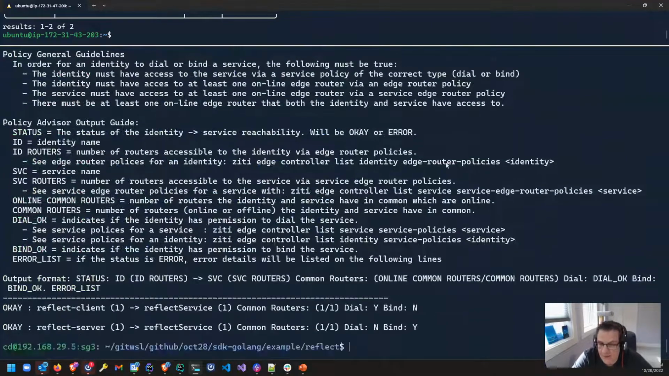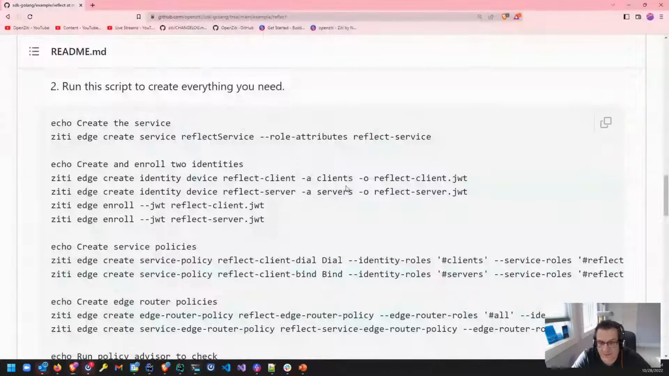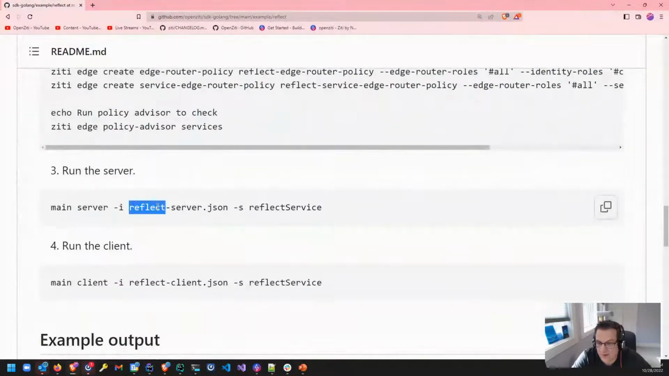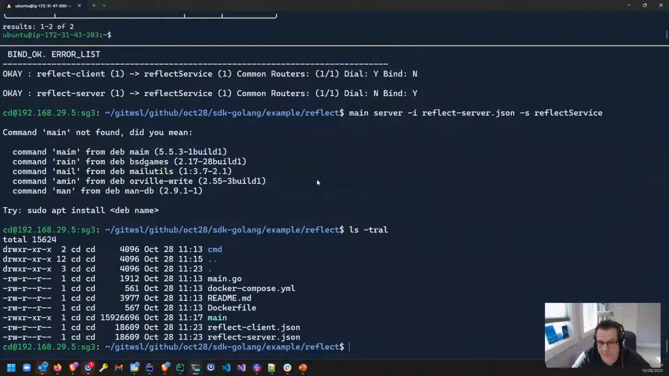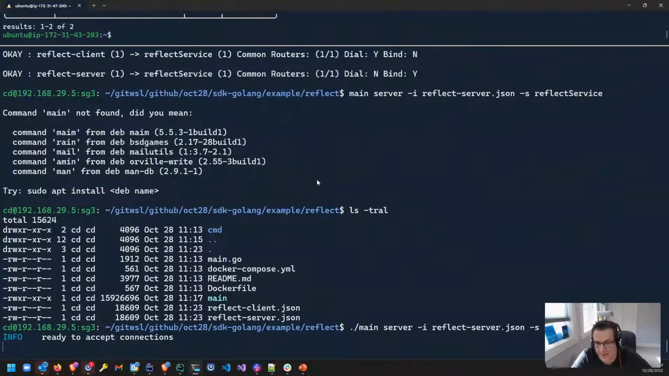Hit the enter key. All right, so we can see the Reflect service has a Reflect client, which is able to dial. And the Reflect service has a Reflect server, which is able to bind. Lovely. Run the server. Yeah, so that has the smallest of bugs, /main. Got to have that / in the old Ubuntu realm. So now it says it's ready for connections.